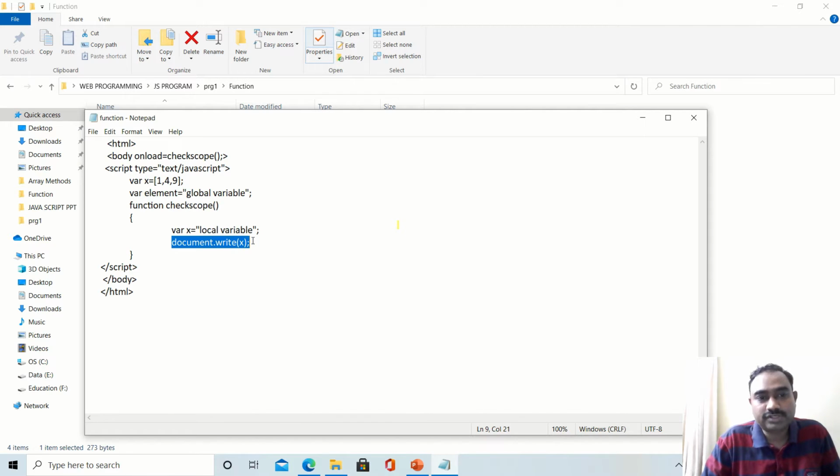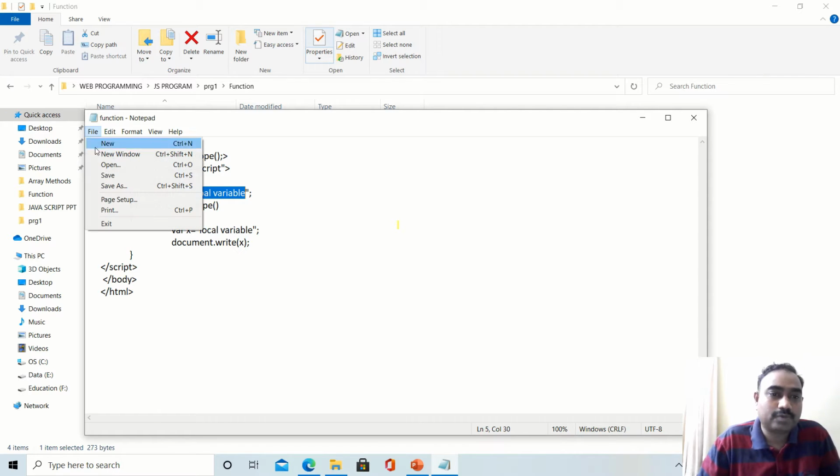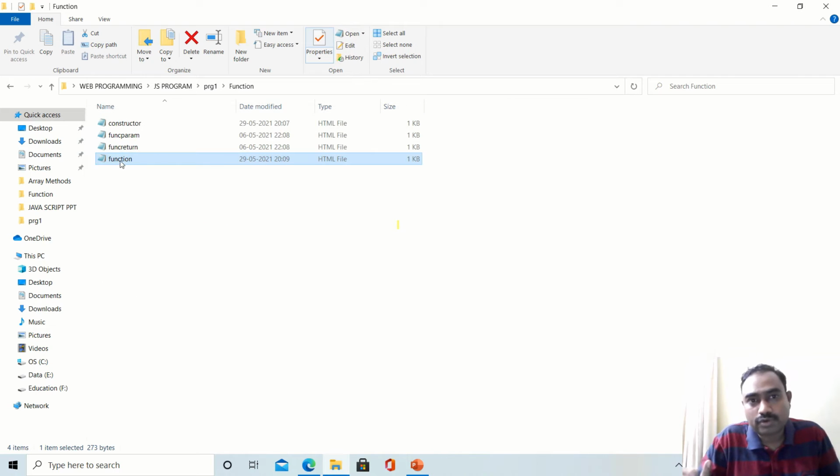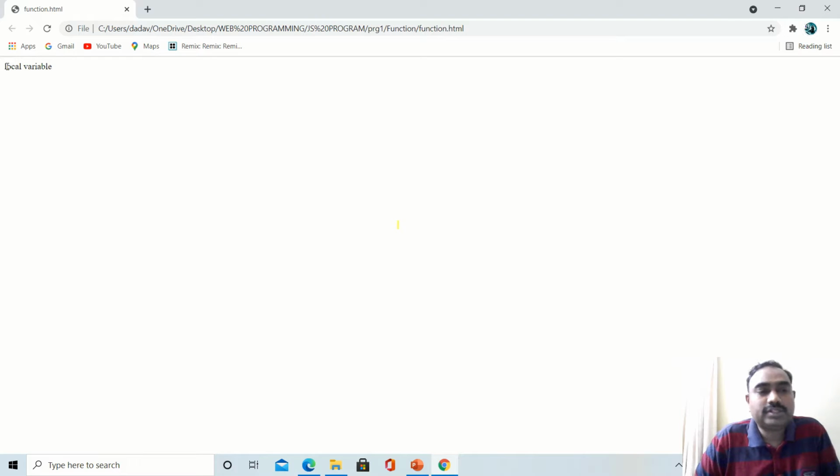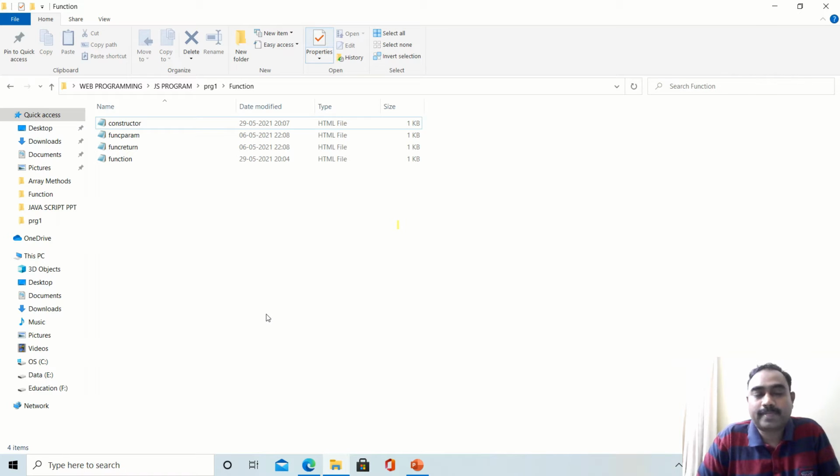Observe the function definition; checkscope is the function name. Within the block of statements, you declare the variable x equals local variable, assigned to the x variable, and document.write(x). Save the file and run the program. Observe, after onload, the function checkscope is called automatically. Within checkscope, x equals local variable, so it displays the x value, and the x value is the local variable.